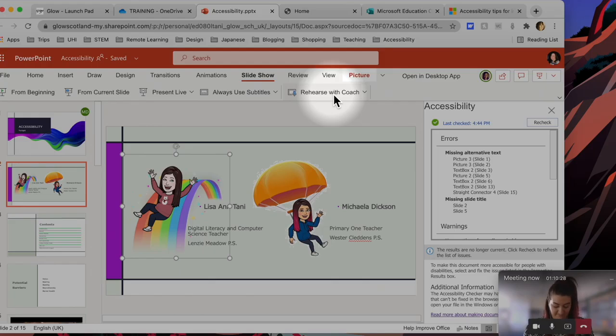I think this could be really useful and beneficial to all pupils and teachers. This is a great little tool that I recommend you have a play around with. Basically what it does is you hit the rehearsal button, you go through your PowerPoint as if you're presenting it. So if pupils are doing a personal talk, or if you're doing a lesson, you would just run through it.